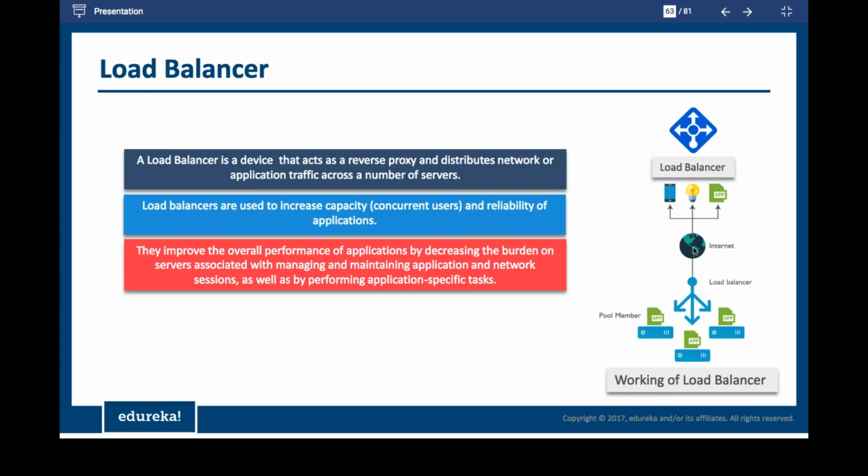You have a load balancer which works with two things. One is a public level load balancer, and the other one is an internal load balancer. The public level load balancer is going to communicate with the internet, and on the other side, it's going to communicate on the internal level. When you send a request, the load balancer receives the request on the public-facing side, and the internal load balancer distributes the traffic among the servers within the same availability set.